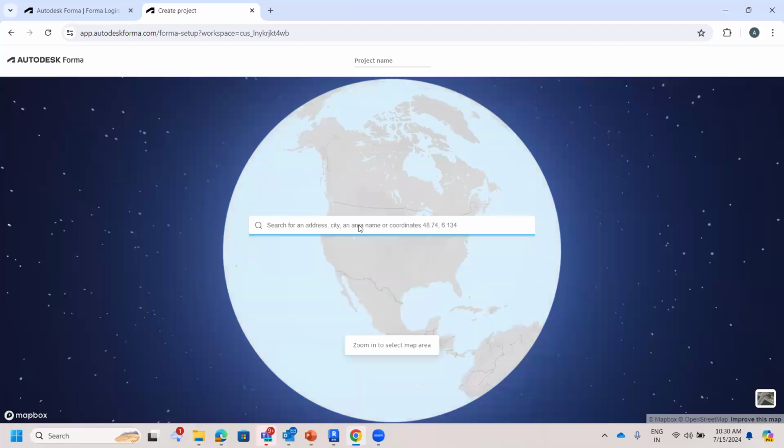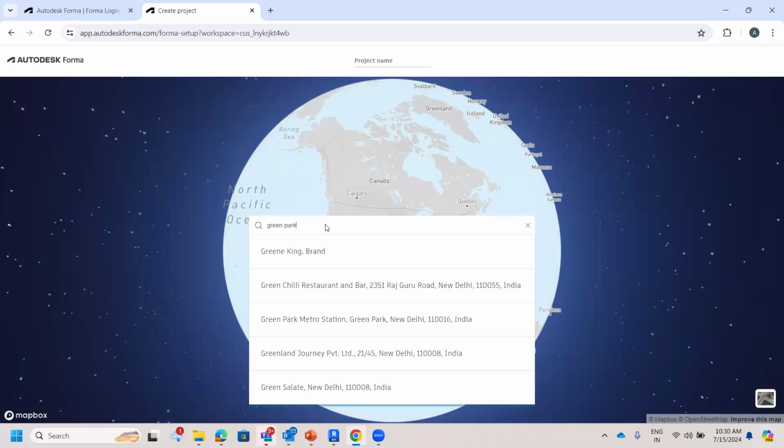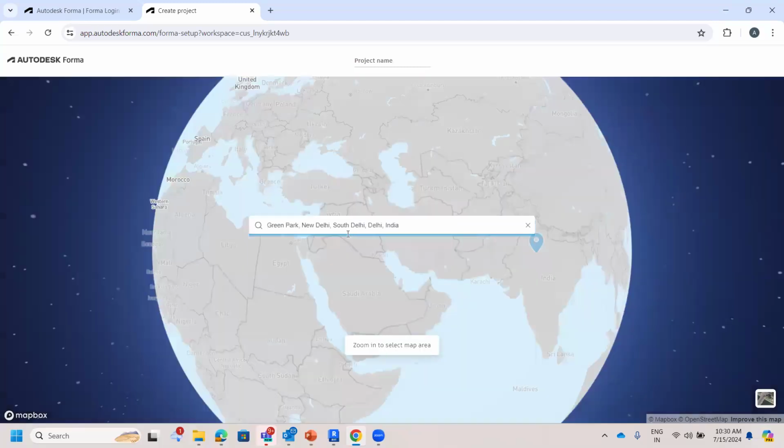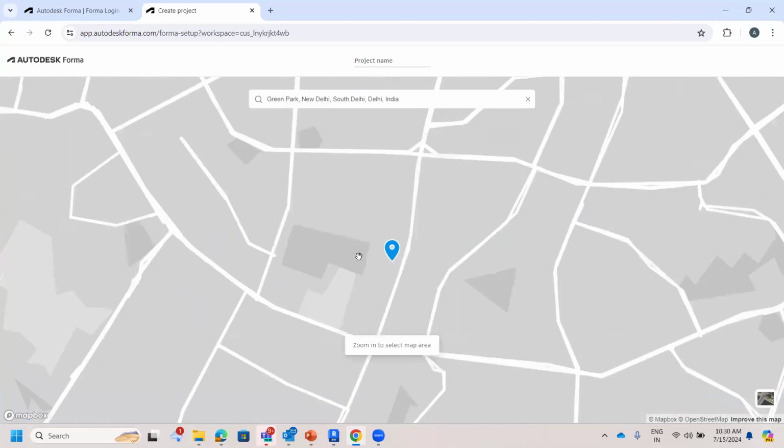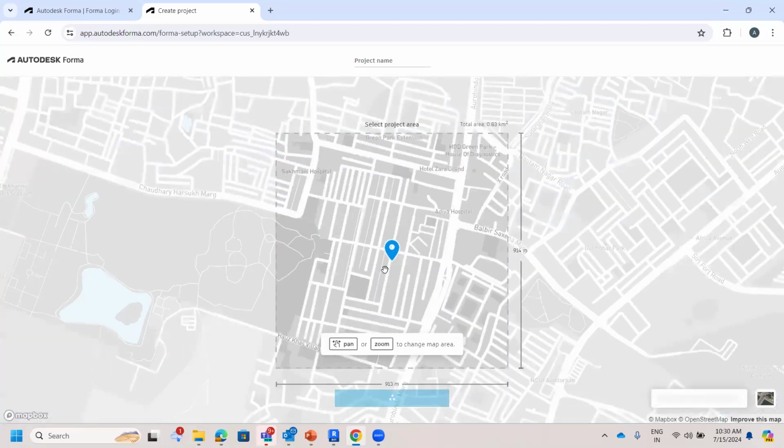As soon as I move on to the new project, it asks me for a particular location according to the GIS data. So let's search a quick one, like Green Park, New Delhi. Similarly, you can type a particular latitude and longitude, and it will take you to a specific area. Similarly, I can name this project. Suppose I take DEL or DL for Delhi, and 01 as the project name. So I can give that.